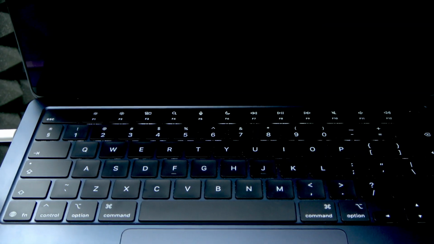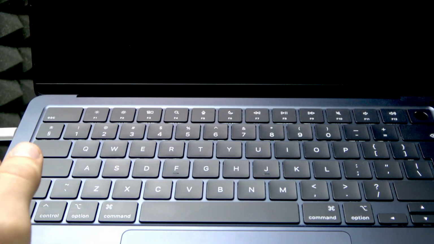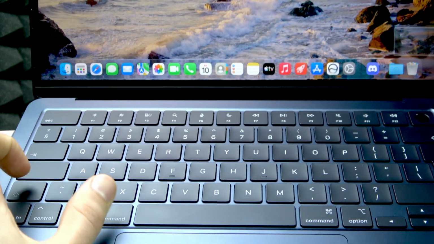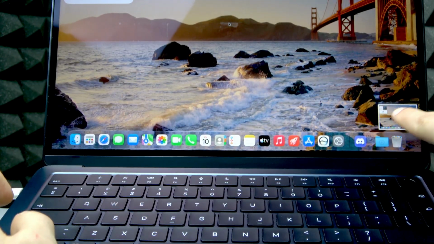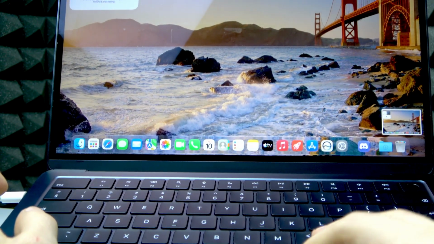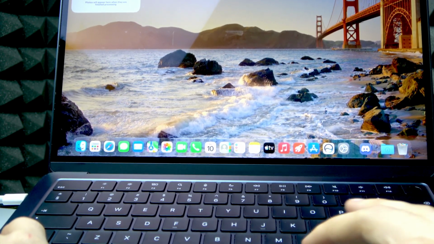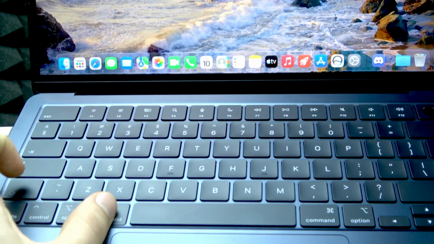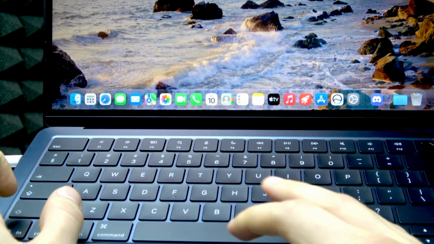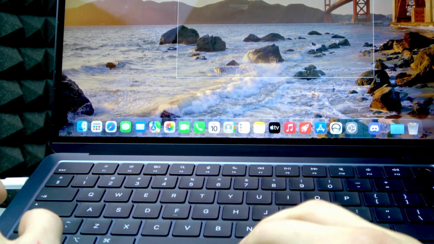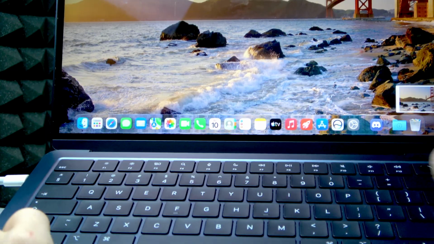So, in order to take a full screen screenshot of your MacBook, you have to press Command, Shift, and 3. This will take a full screen screenshot. You will see the preview in the bottom right corner of the screen, and by default, the screenshot will be saved on your desktop. Now, if you press Command, Shift, and 4, it will change your mouse pointer to a crosshair, which you can use to take a screenshot of selected area on your screen.